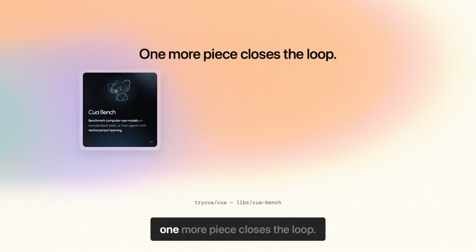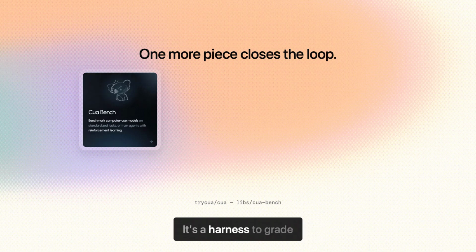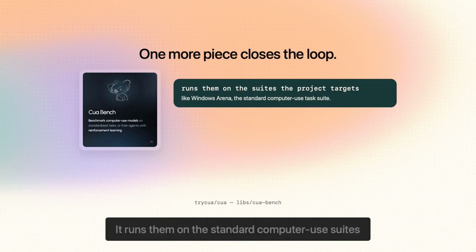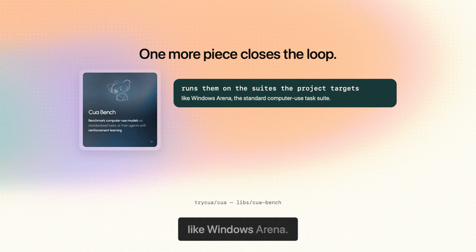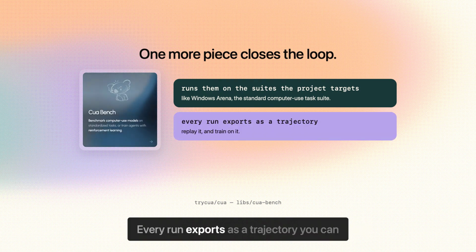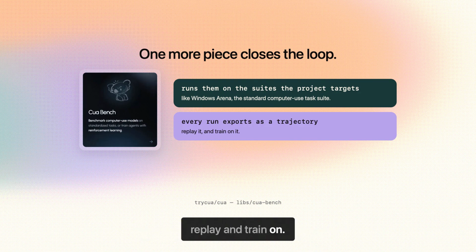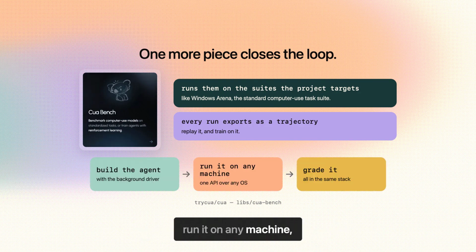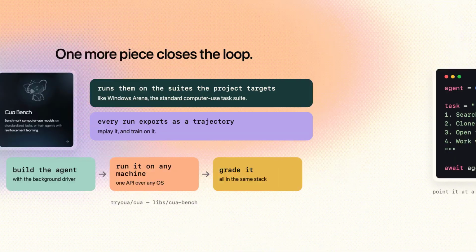And one more piece closes the loop. It's a harness to grade the agents you build. It runs them on the standard computer use suites the project targets, like Windows Arena. Every run exports as a trajectory you can replay and train on. So you build an agent, run it on any machine, and grade it all in the same stack.